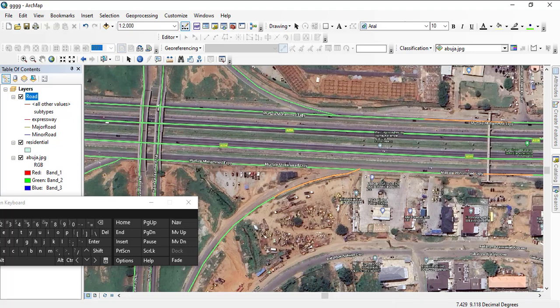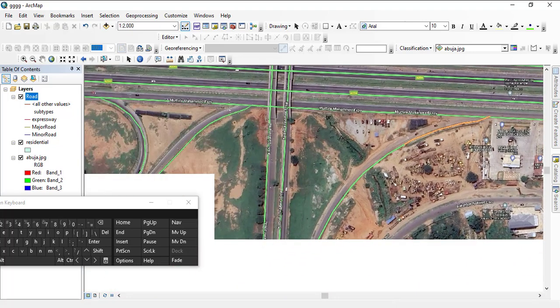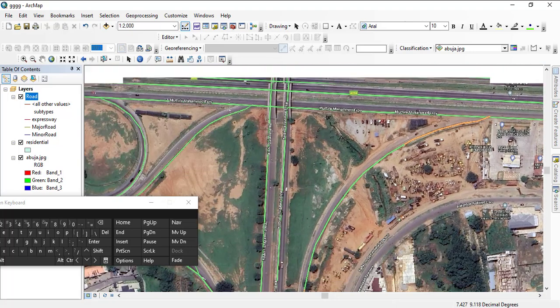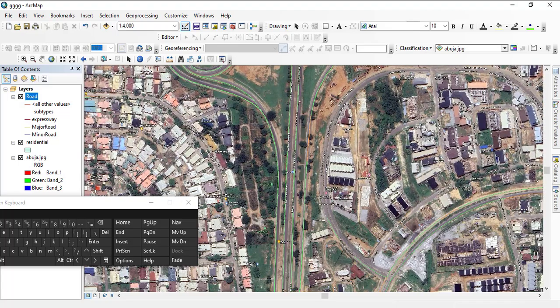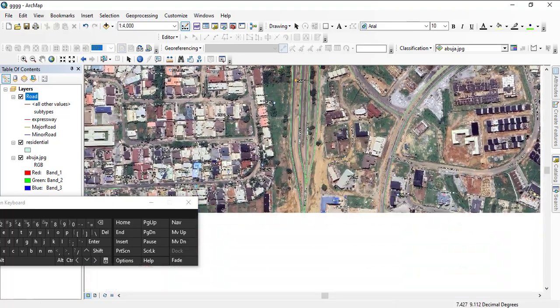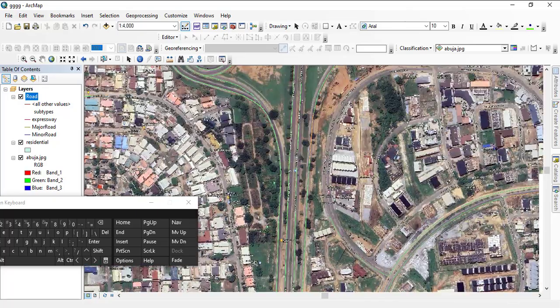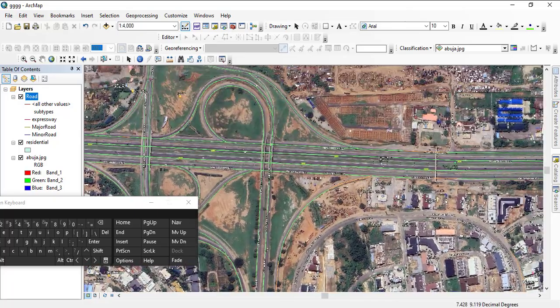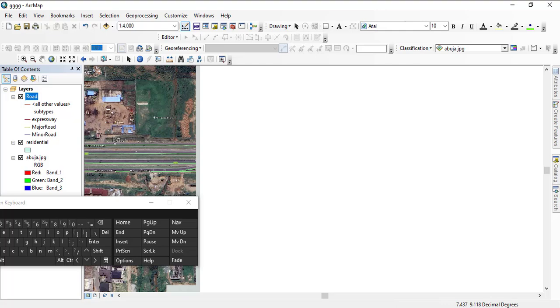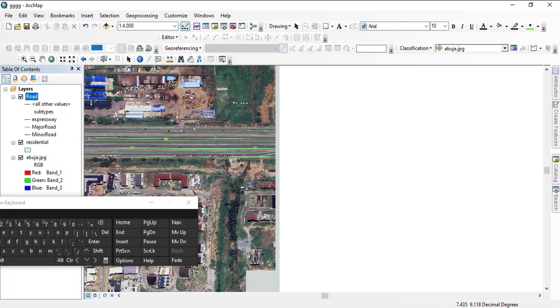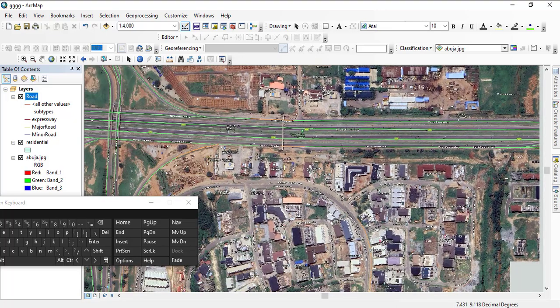You're having 4 lanes on this road, and here you're having 2 lanes. So the way you see these roads like this is how you digitize it. Are we together? So which means now these two roads are leading this direction. These 2 are leading this direction.